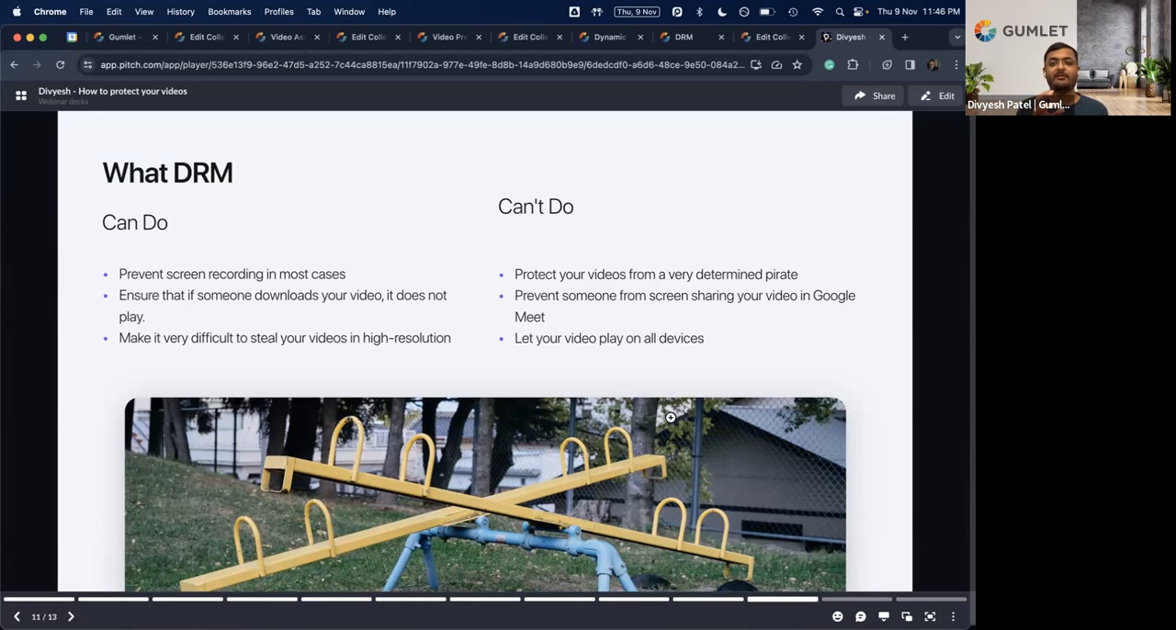As I mentioned, someone can take that video URL and try to download it in some way, which is again a bit tricky, but they can try to do that. But the downloaded data will be gibberish and it will be useless for them. That way, video download is prevented by DRM 100%. And third, it will make it very, very difficult for anyone to steal a very high resolution version of your video. So that's what DRM can do for you.